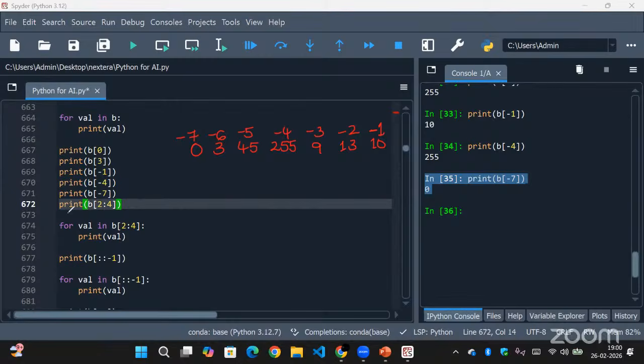Okay. So now I'm trying to slice. So what are the values from? This is the beginning index and this is the end index, right? As we learned yesterday, we will get the elements from the beginning index to the end index minus 1. So the beginning index is 2, and the end index minus 1 means 4 minus 1, that is 3. So index 2 to index 3 will get printed.